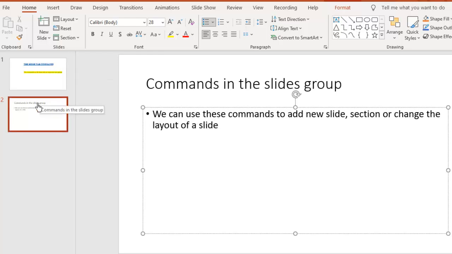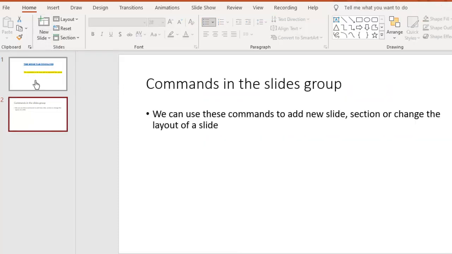So this is what we've just done. We added a new slide. So currently we have two slides using the commands on the slides group.